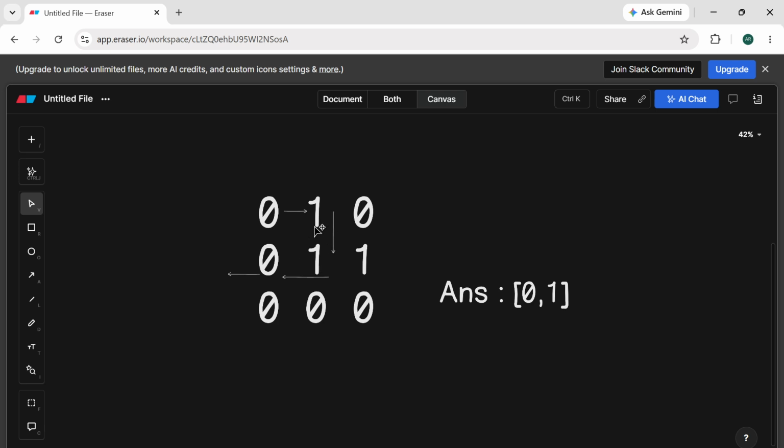Again you encounter 1, so you will go from right to left. We need to continue this process until you exit the matrix. This is the position from where you will exit the matrix. Here you change your direction from right to left, and when you hit this position, this position is 0.